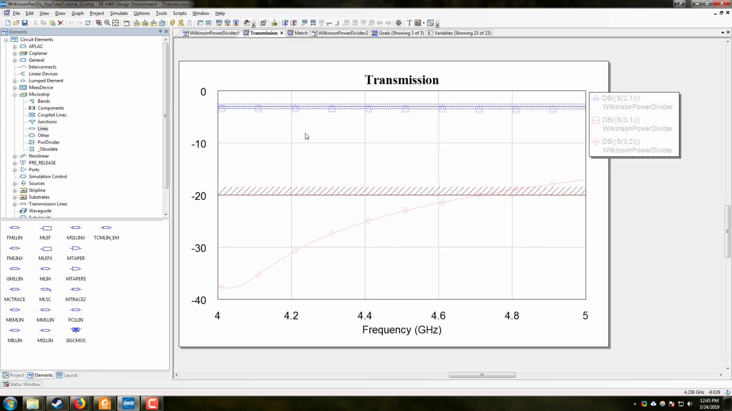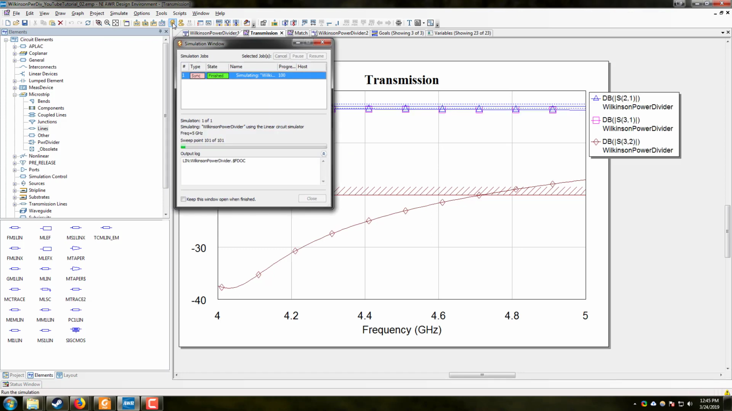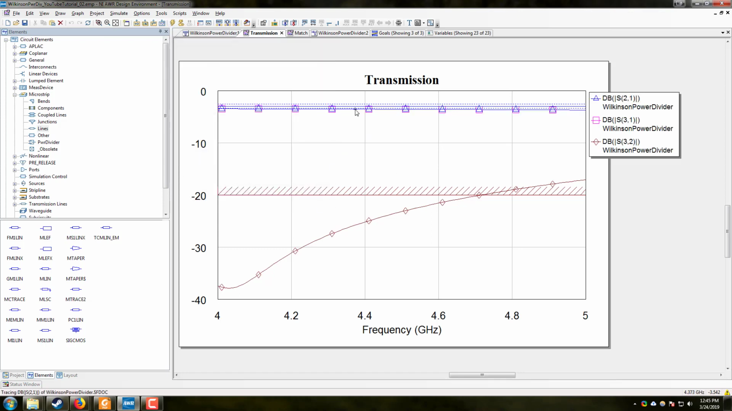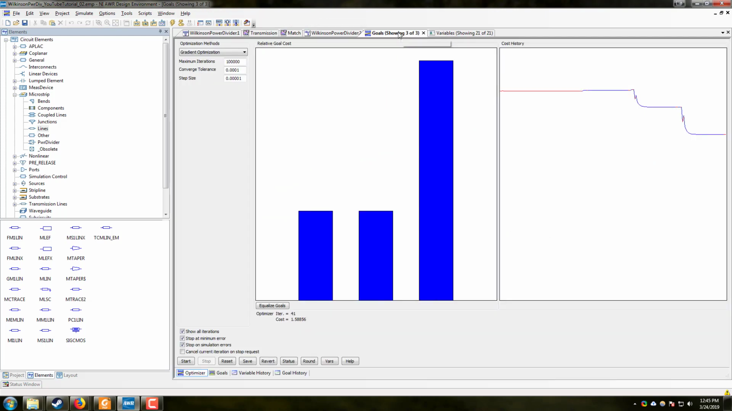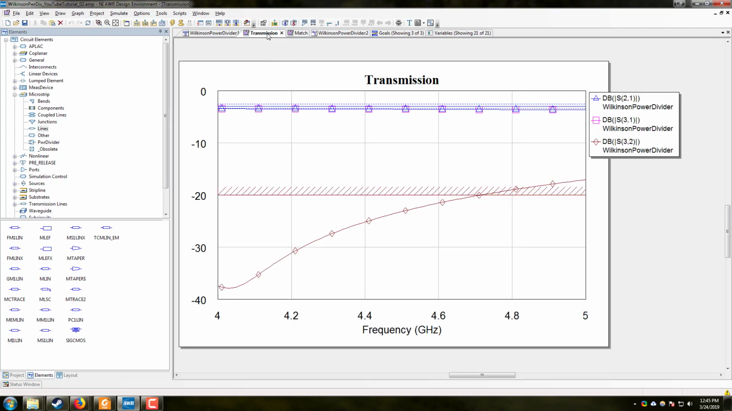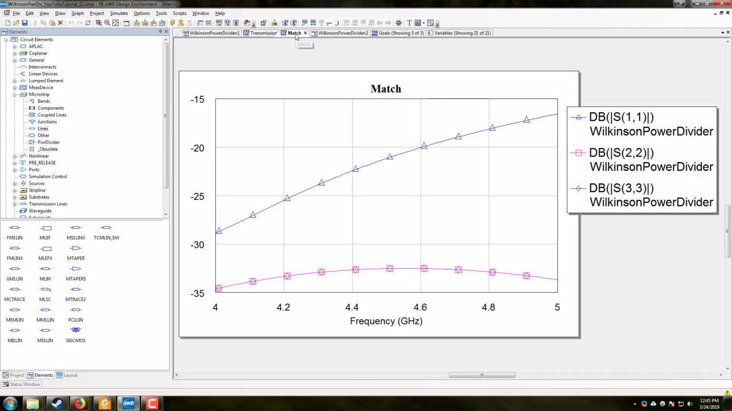Let's actually see a preliminary result of what happens here before we start optimizing. Okay, so this doesn't really help any. Let's look at our match. Again, we actually affected the S11 a little bit. However, the S22 and S33 seem slightly unaffected. I think this was lower before. But again, we're going to optimize. So we're going to go to goals and we're going to hit start. And it already stopped. So we check. Nothing happened here. See a pretty linear response here, so that's not helping any.